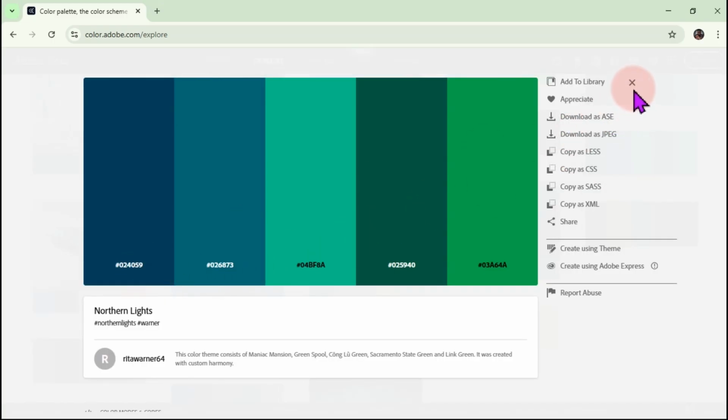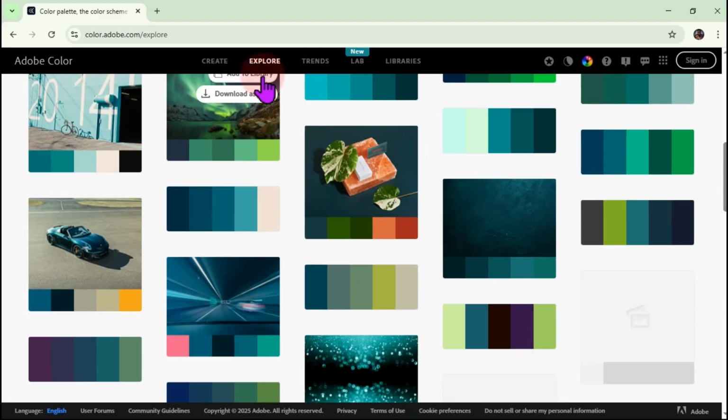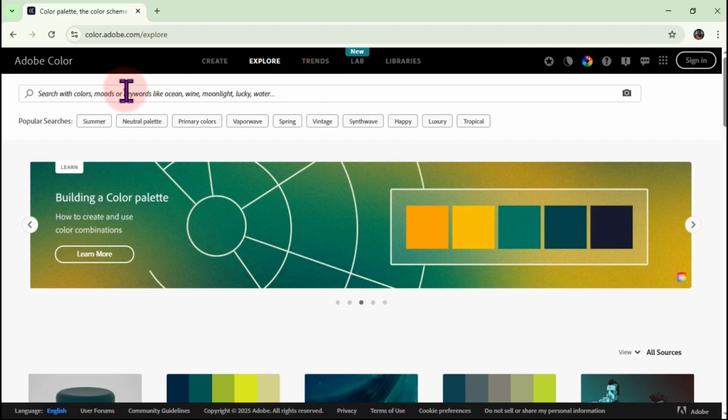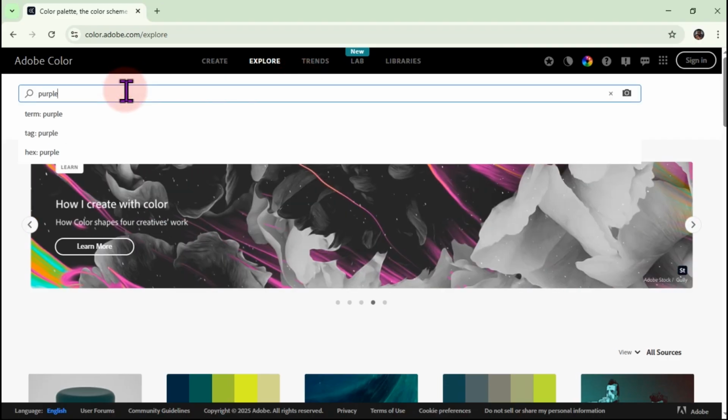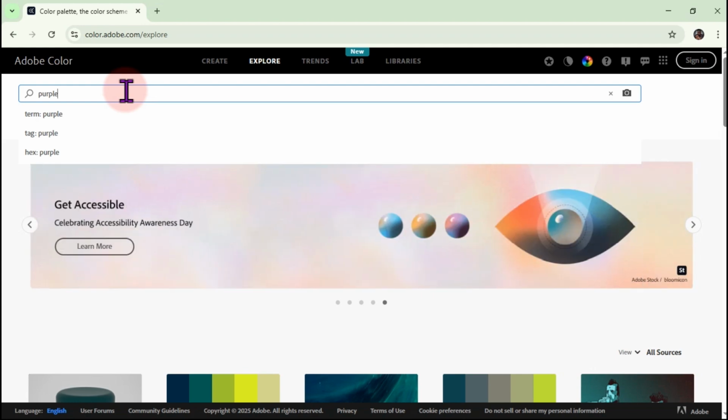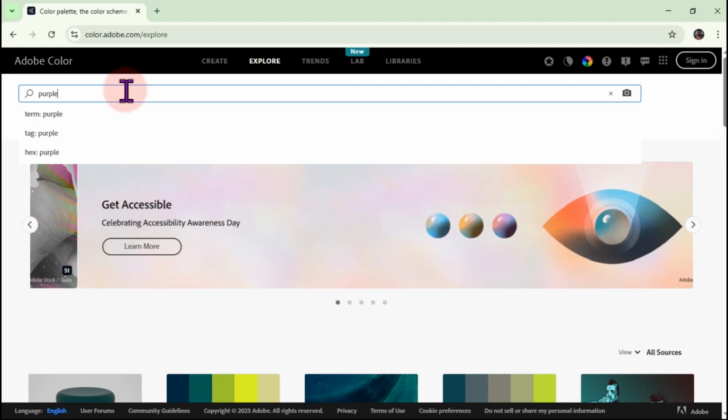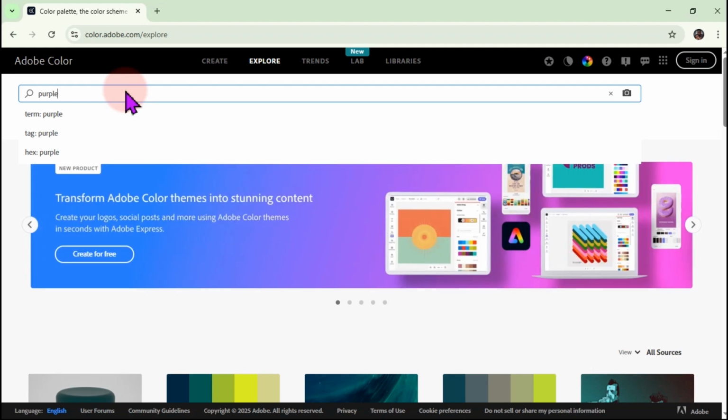So let me show you how to mix your own personal color. So while you click on Explore, you're going to see this particular search bar here. Let's say you want to use something like a purple color, but you don't know what other colors you can actually mix up with purple. You just have to type in purple and hit your enter key.